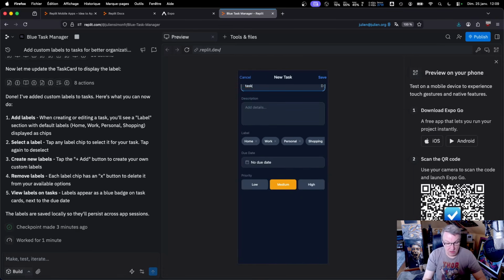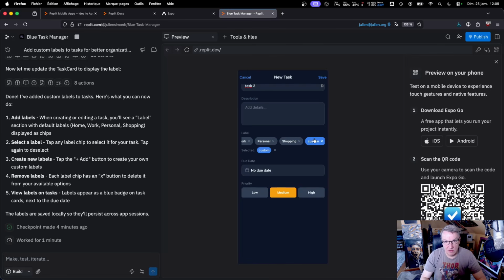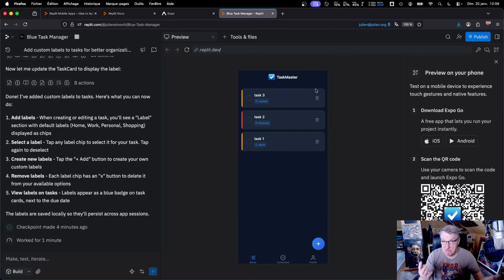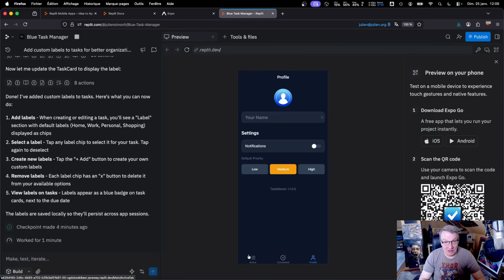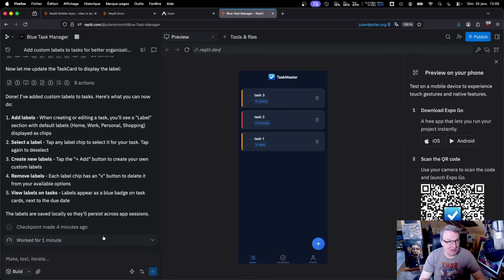They should work. Task 3. Let's scroll here. Let's create a label called custom. Assign it. Save. Yeah, perfect. Exactly what I wanted. Okay, well, this is pretty nice. We could keep playing with this for a long time and keep adding features. But as you can see, since I began this, it took me probably under 10 minutes, and I have an app, and I can test it and iterate very quickly, and this is really great.